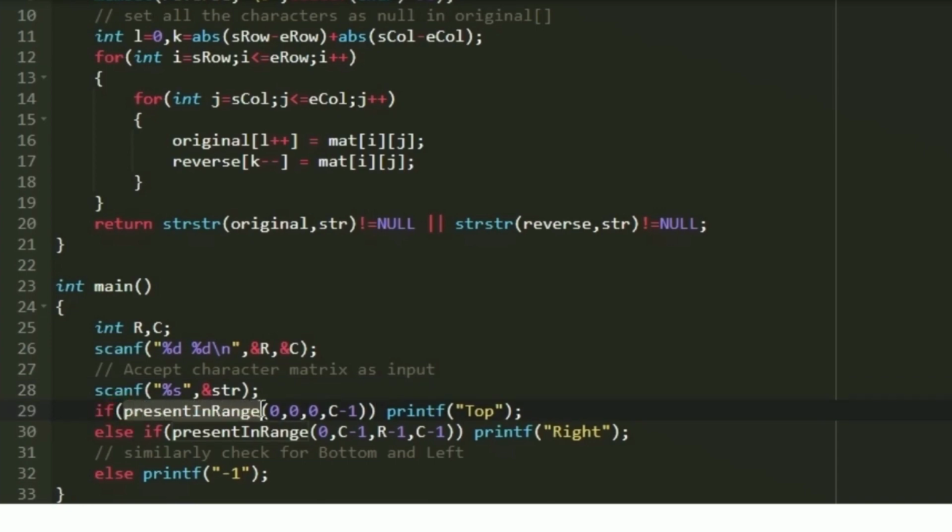So this function accepts 4 integers in its arguments. The first two integers are the starting row and starting column, and the next two integers are the ending row and ending column. First we have to check whether the particular string is present in the first row, that is top. For top, the starting row and starting column is 0 0, and the ending row and ending column is 0 c minus 1. So that will be the range.